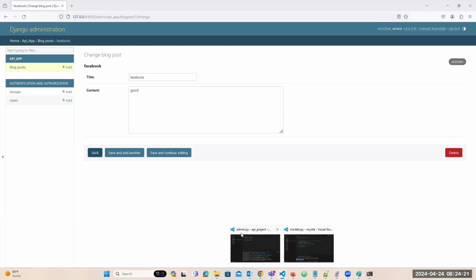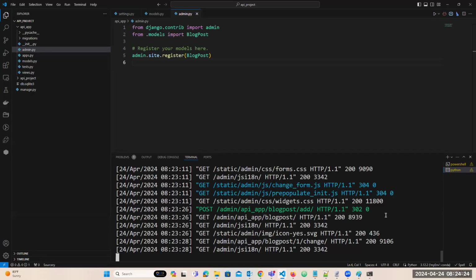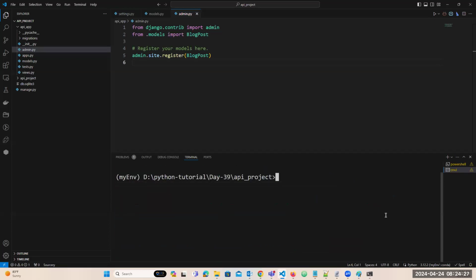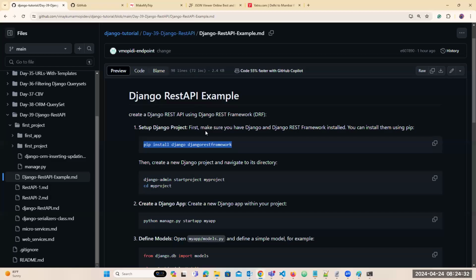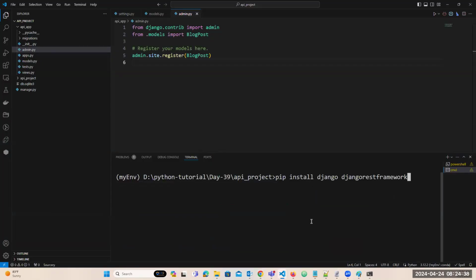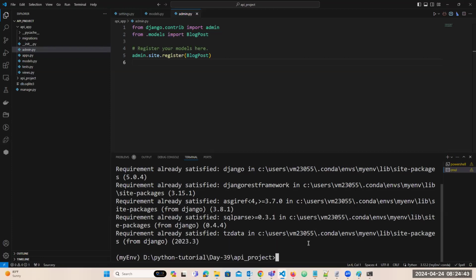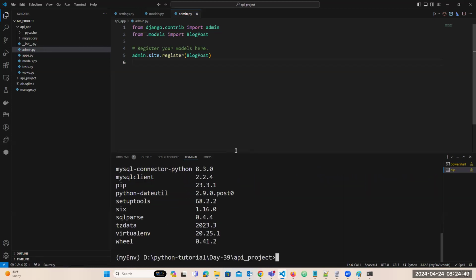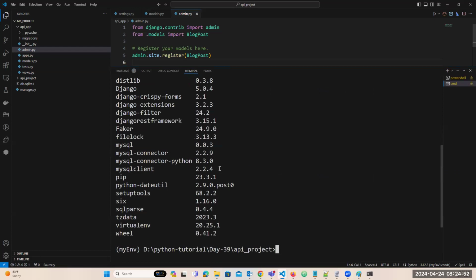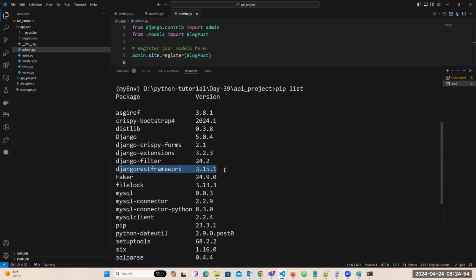Now I need to install, so I will stop the server. In order to work on this, I need to use the manage server. For this particular library, go to here, pip install Django REST framework. That's it. It's already installed. We have pip list. We need to check whether it is there or not. Django REST framework is installed. That is 3.15.1, the version.